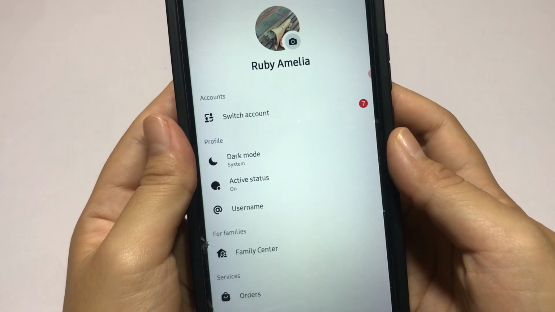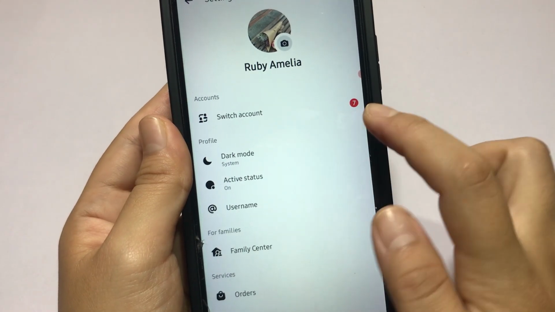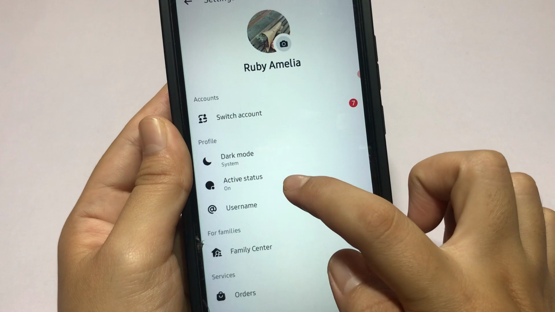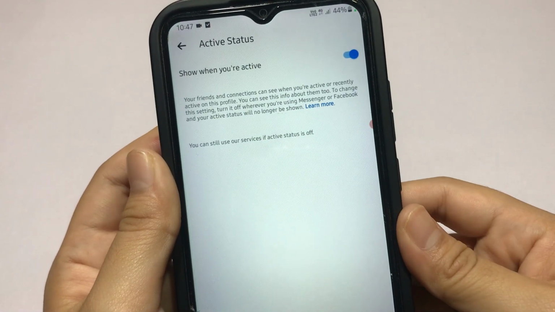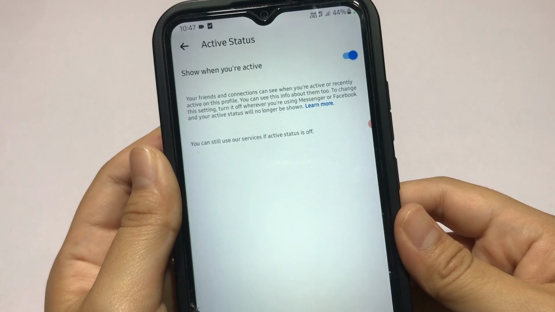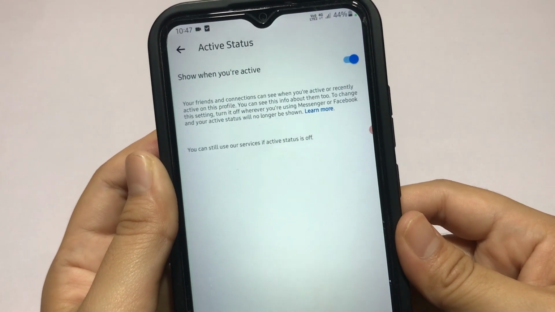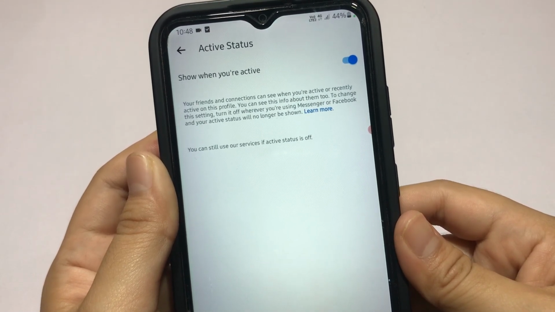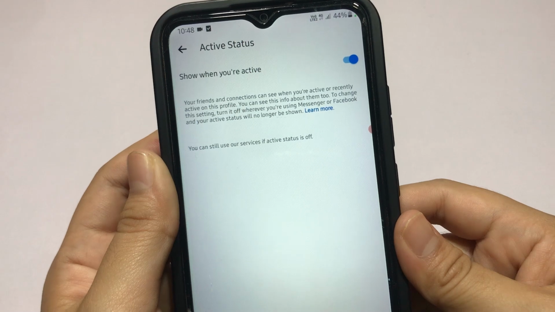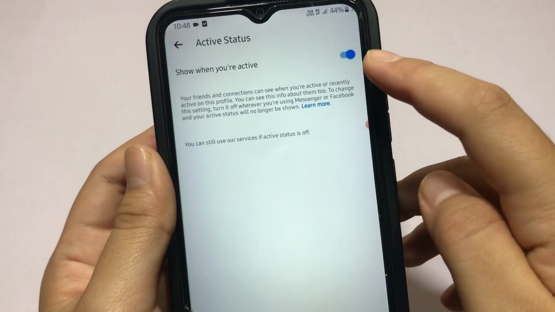Next, find the option labeled active status. It's usually near the middle of the list. Tap on active status and you will be taken to a new screen. Here, you will see a toggle switch that says "Show when you are active." By default, this option is turned on. This means your friends can see when you are active or recently active on Messenger. To turn it off, simply tap the toggle switch.